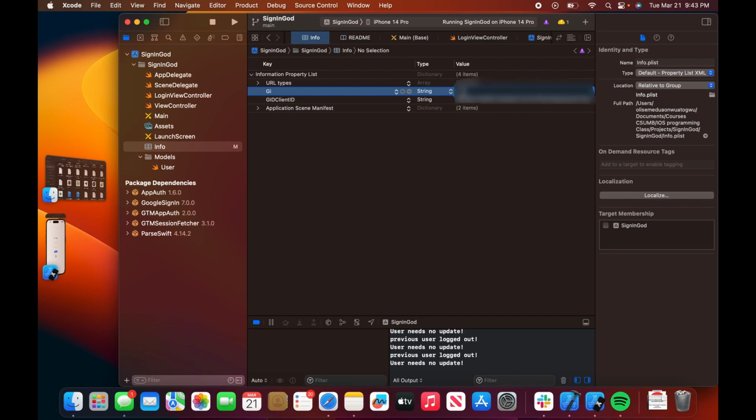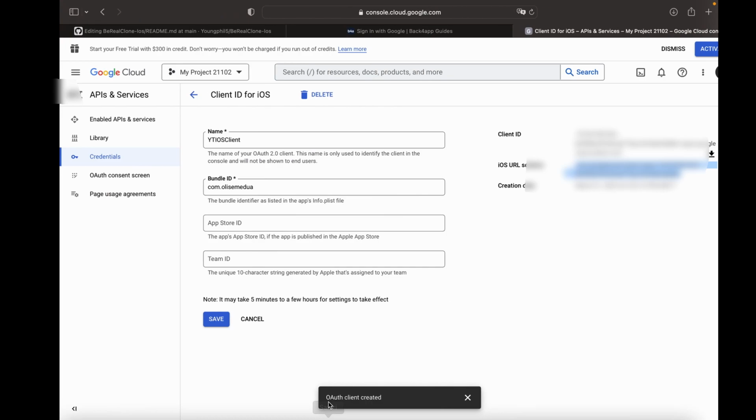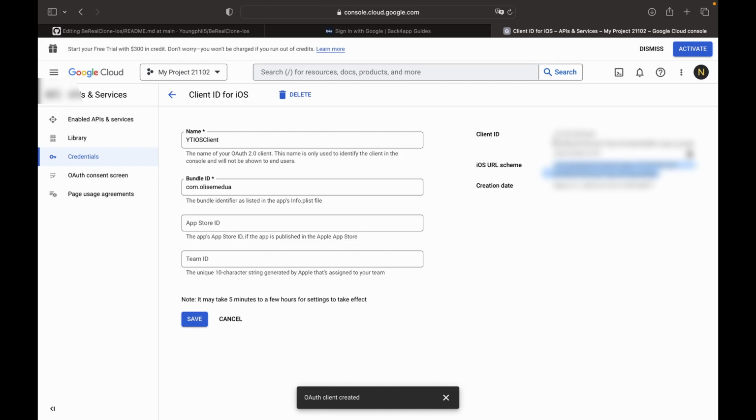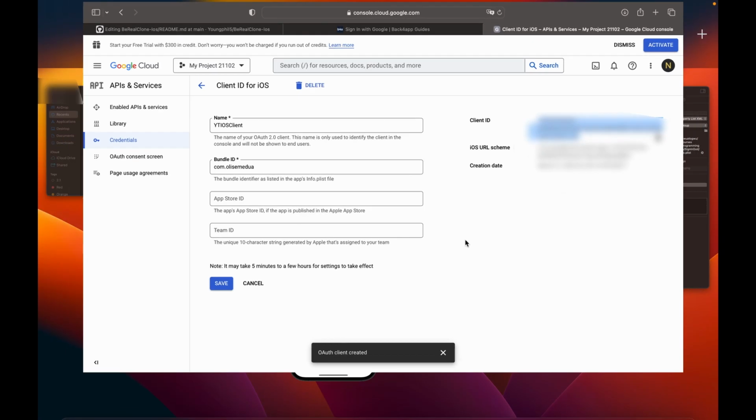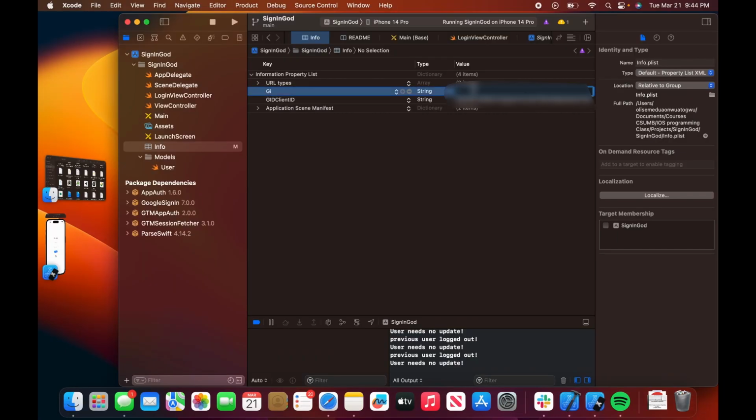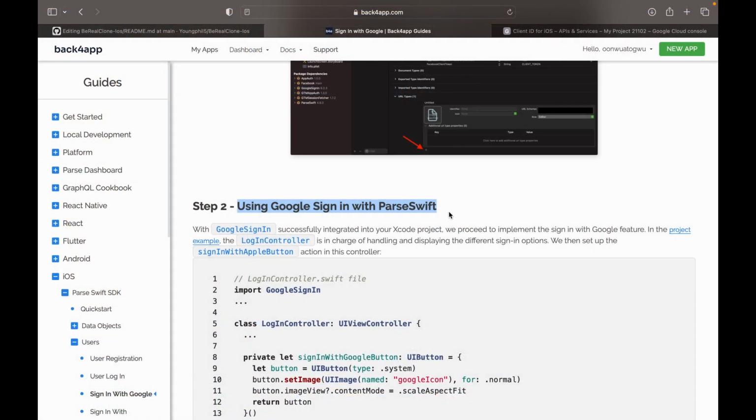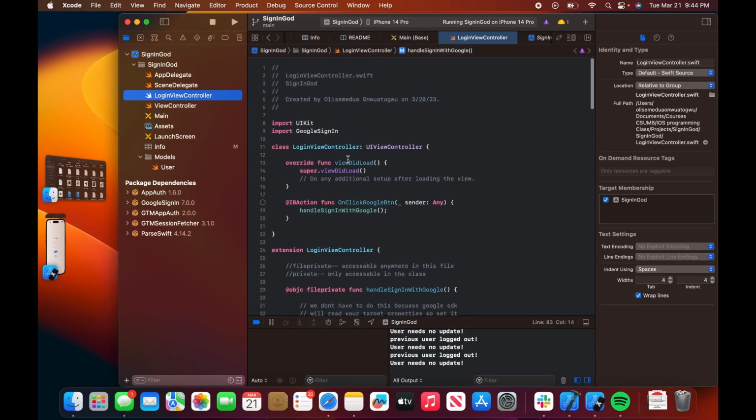Okay. So the value of the client ID, you will get that from here. You see this part here? You just copy that. Copy everything here, come here and paste it here. That's all. Okay. So this is actually when we start using the Google sign-in with parseSwift.